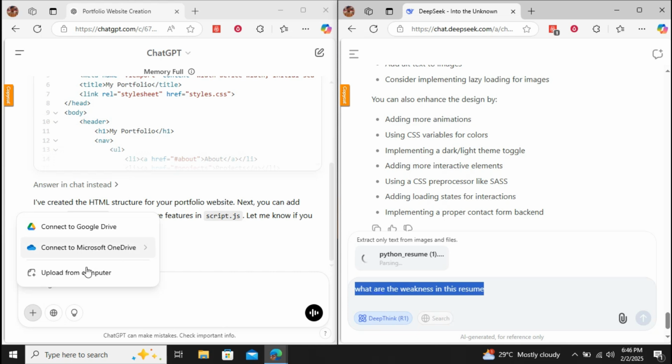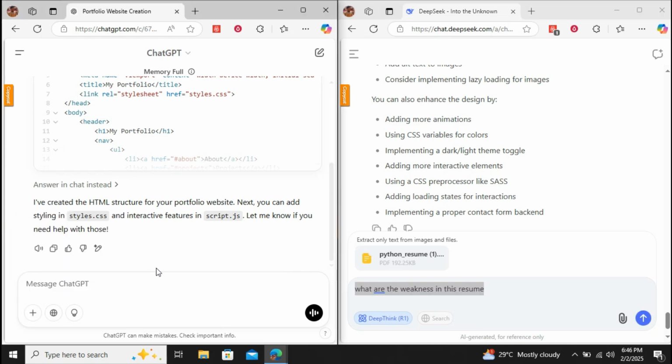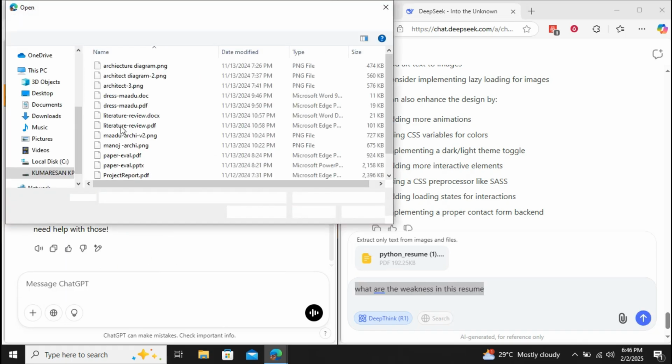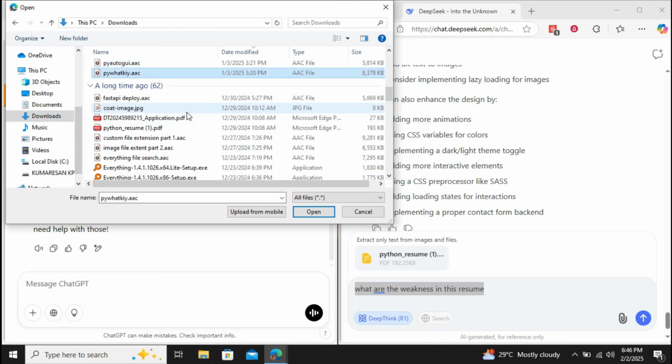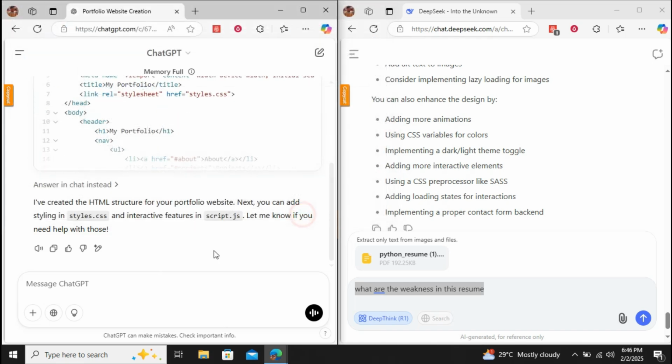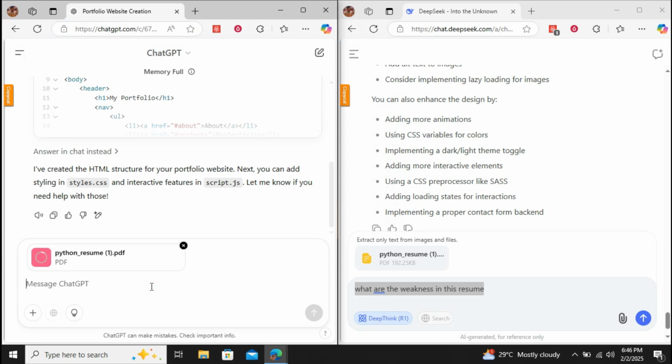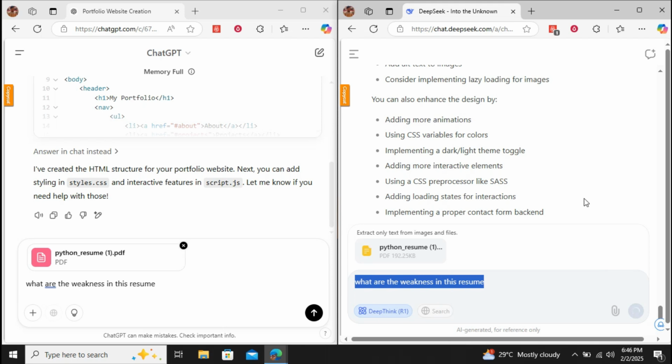So let's also upload the same file to the ChatGPT. So let me select my resume now. Here you can see we have my resume. Let me open that up. I'm gonna copy and paste the same prompt that I gave to the DeepSeek. So let's click enter on the DeepSeek, and let's also click enter on the ChatGPT as well.